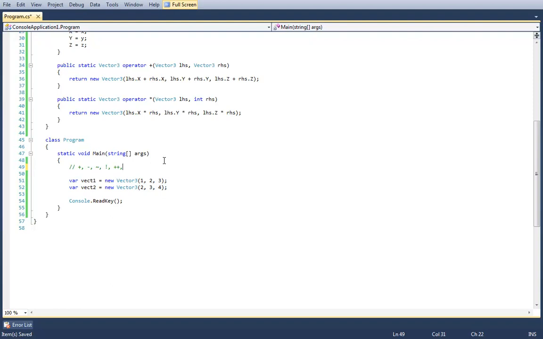You can overload the increment, decrement, and you can also overload the true and false operators, and we'll talk about those in a moment here. The binary operators you can overload are addition, subtraction, multiplication, division, as well as the XOR operator, as well as the shift operators.